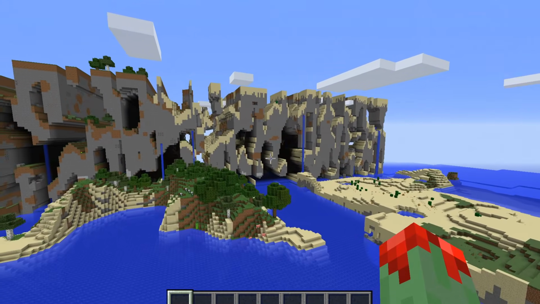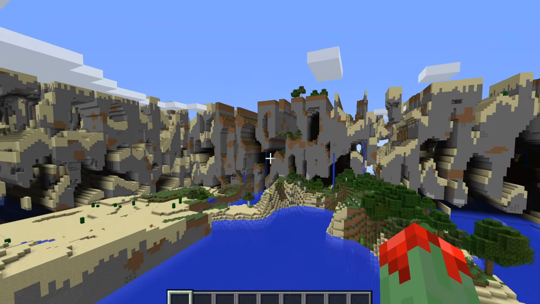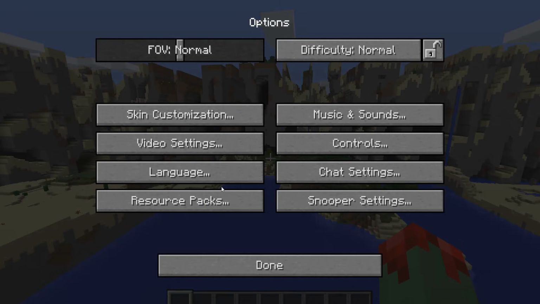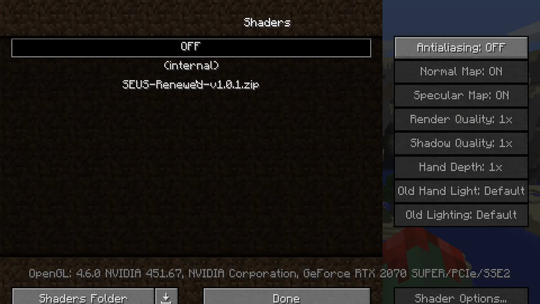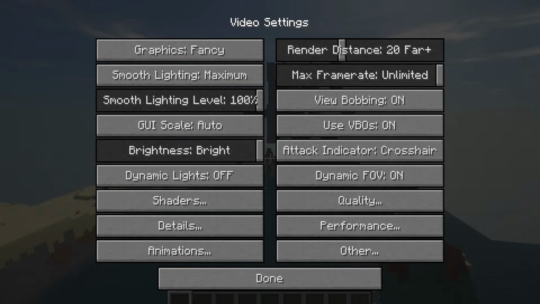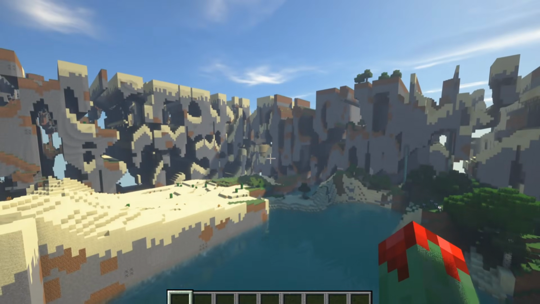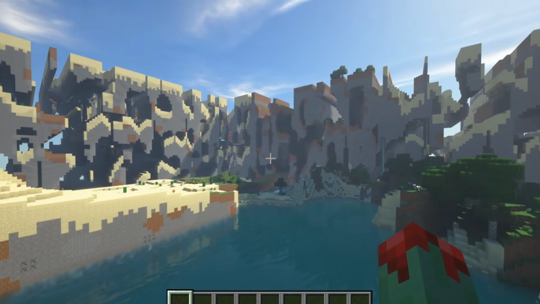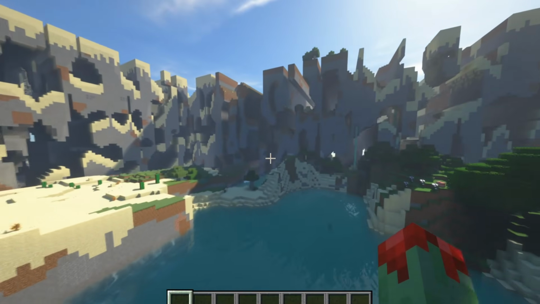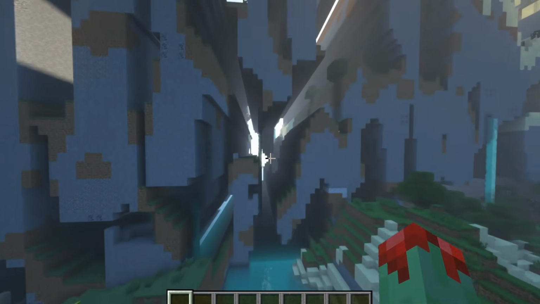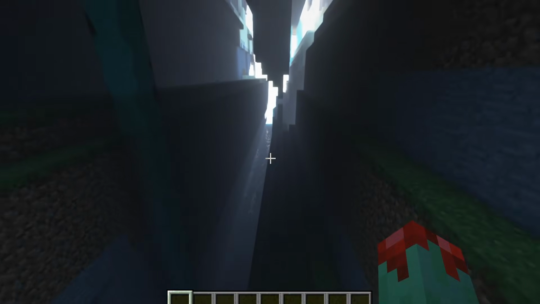So we really got a cool section of Farlands here. And if your computer will support it, you can go ahead and turn on shaders. Let's go ahead and put on Sue, see what it looks like with that. Oh yeah. And you can really kind of go in the middle of it all and experience it. It's really a sight. It's just so strange, this terrain generation.